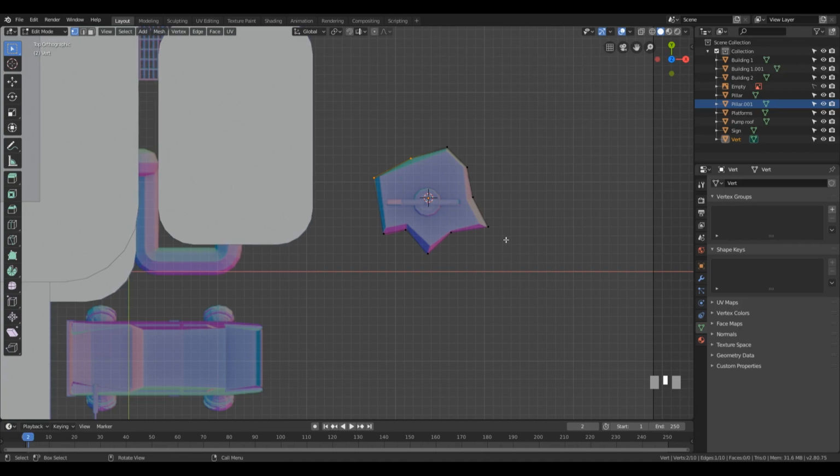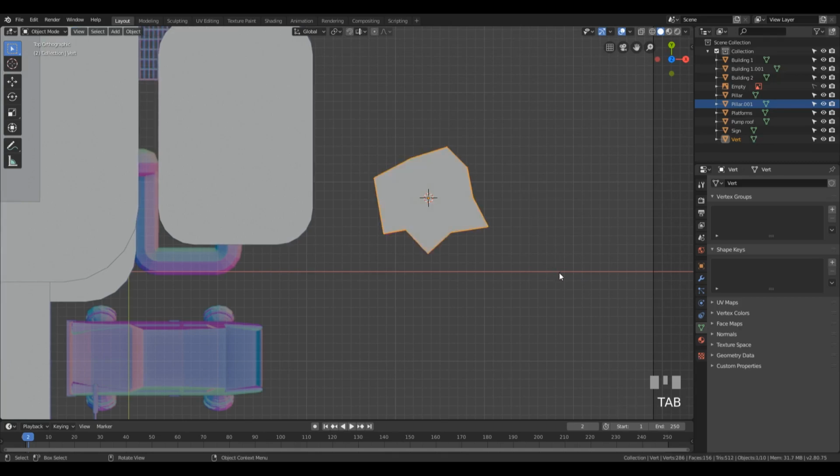One last thing, if you're extruding your own shape and not following the template here, be sure to make an even count of the vertices, and I will show you why later. But make sure that they're even. I think we have 10 vertices right here, and now we can just select them all and fill with F.